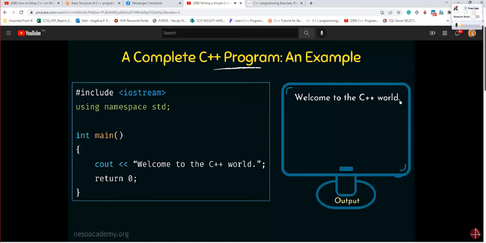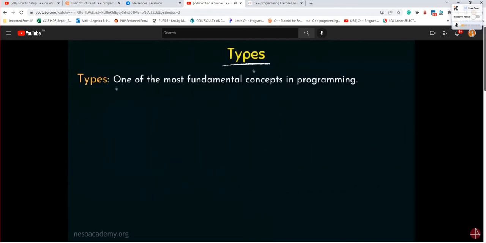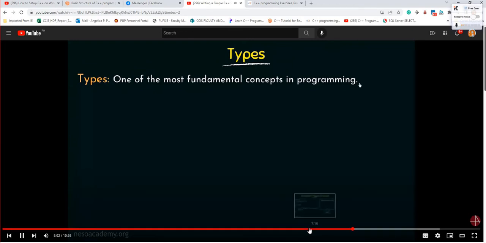Right, now we studied about functions. Another thing that we need to know about in a C++ program is known as types. So let's see what are types. Types are one of the most fundamental concepts in programming. Now what do they mean?